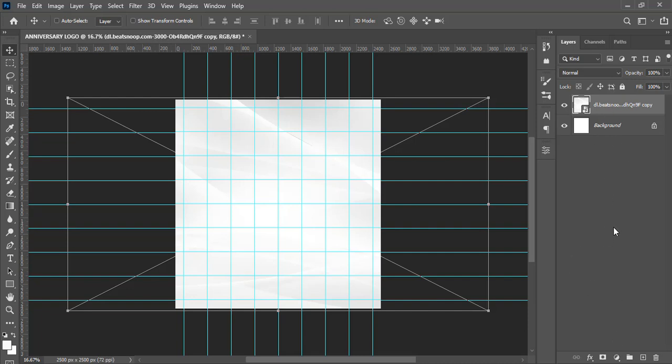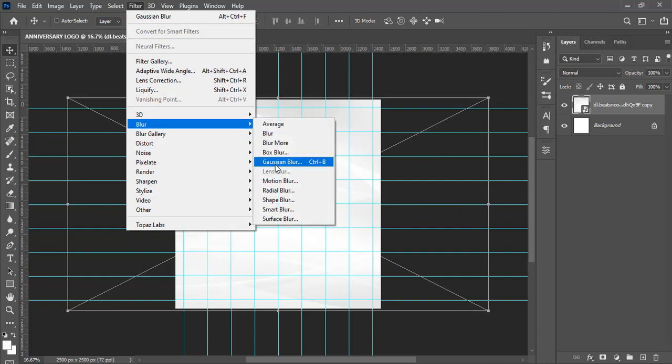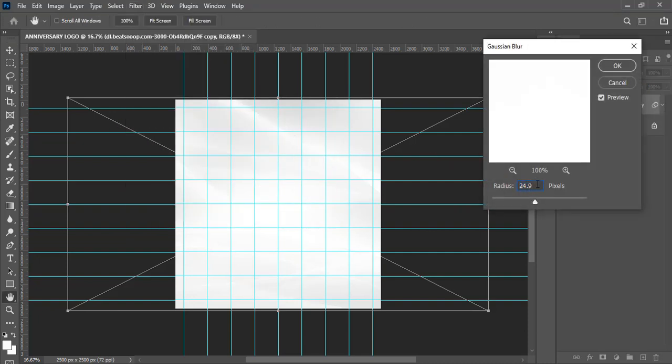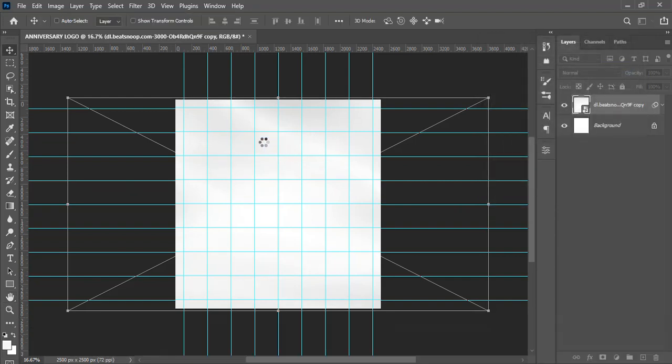I also want us to give it a little bit of blur. So let's go over here to Filter, and then let's go to Blur, Gaussian Blur, and then let's set the radius over here to 64. Now you can see it makes it very smooth and brings out some beauty. That is what we want.